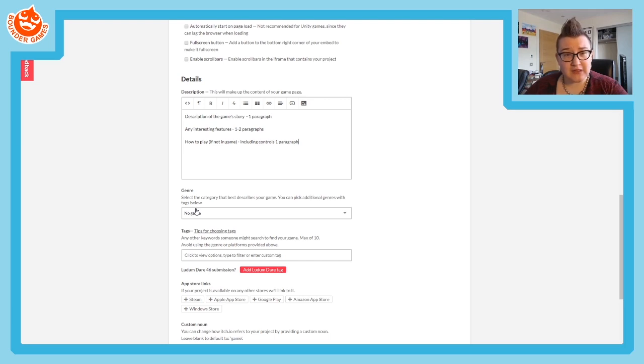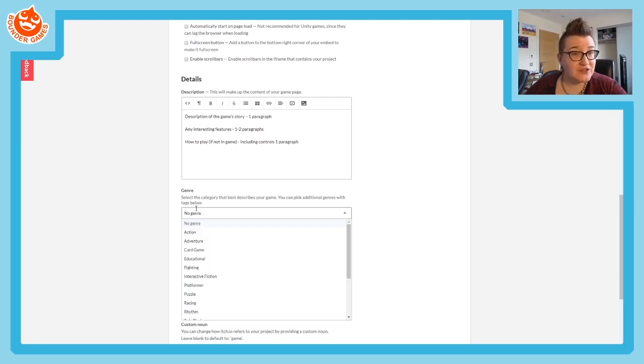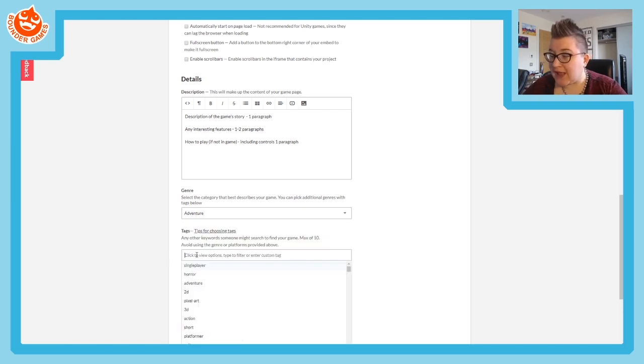For genre, put whatever you like, right? Try to pick something that matches your game as best you can. So my game that I'm describing here, this Pantheon game, is probably going to be an adventure game that will have some elements of card game. So you really can choose. It just depends. A lot of games are in multiple genres. So just pick the best you can, because then you can add tags below.